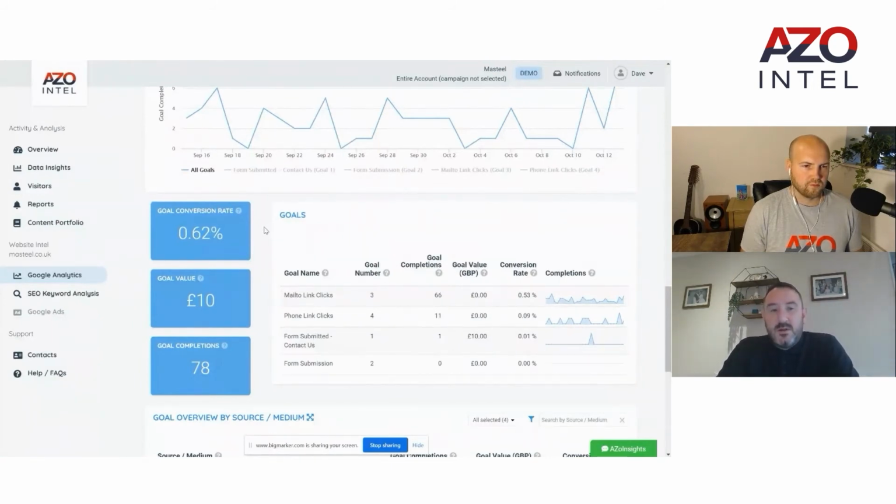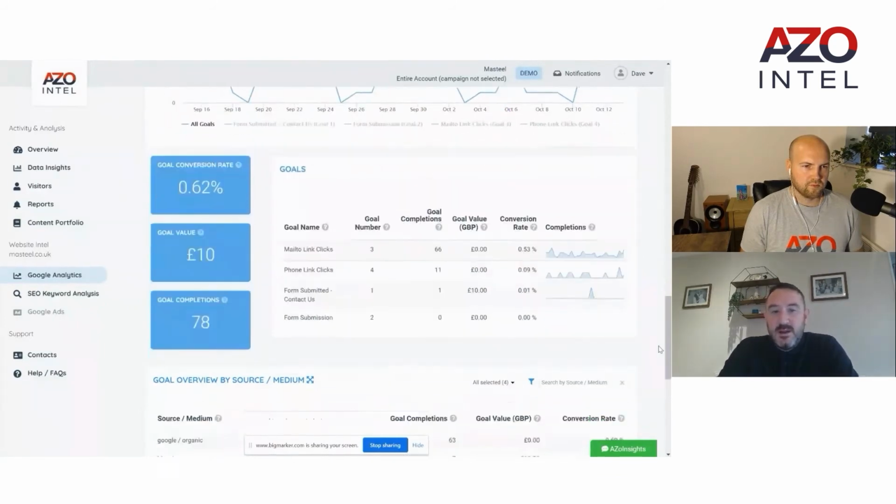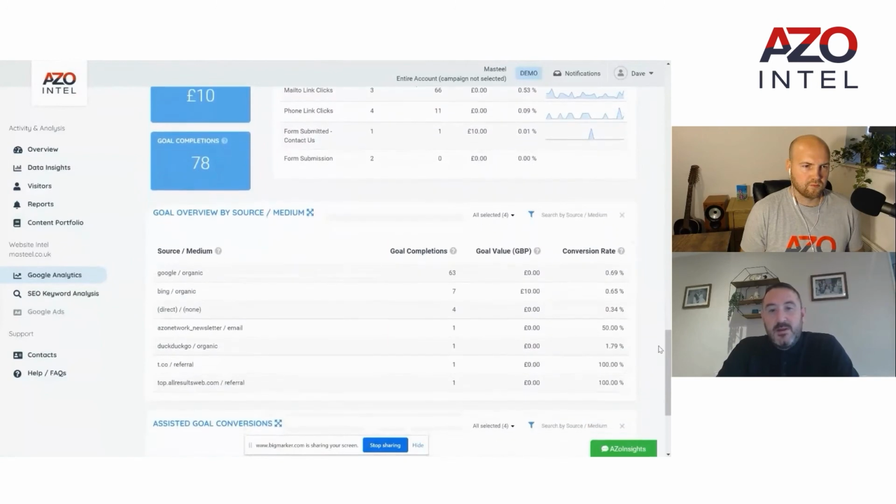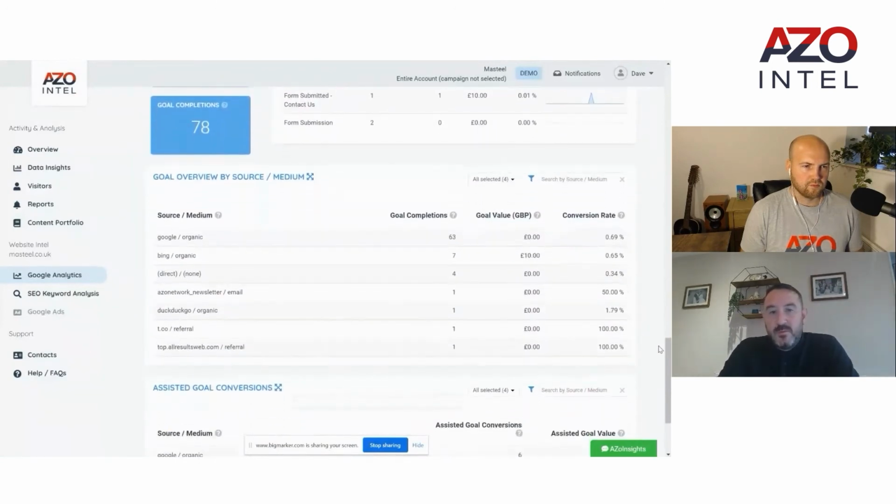So we can see that the overall website conversion rate is 0.62, and they've had 78 completions in total. And then we can see where those goal completions have come from. So again, being able to measure what is generating the most inquiries via your website. And again, in this instance, it's Google Organic and Bing Organic. Nice to see a newsletter lead that's received one of our newsletters, visited a piece of Mass Deals content within our site, but then clicked through to Mass Deals and submitted an inquiry directly to them.